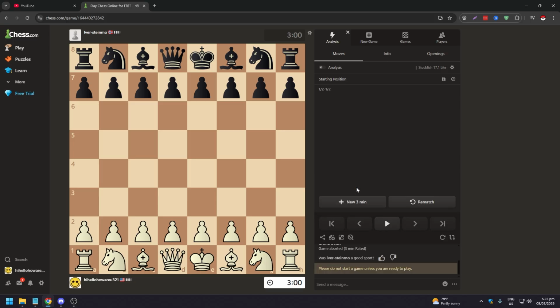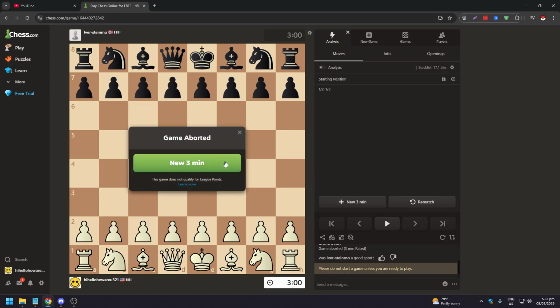It depends on whether or not, as you can see, the game got aborted because the player on the other side just quit. But that's how you draw or offer a draw to the opponent in chess.com. Pretty much it. That's a video.